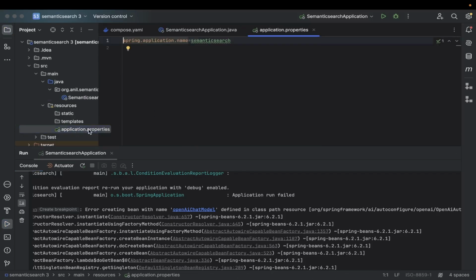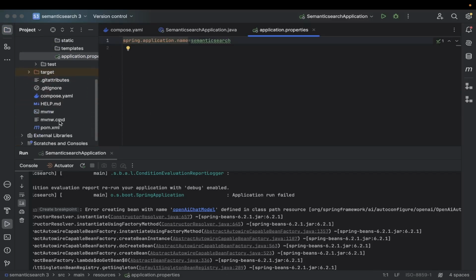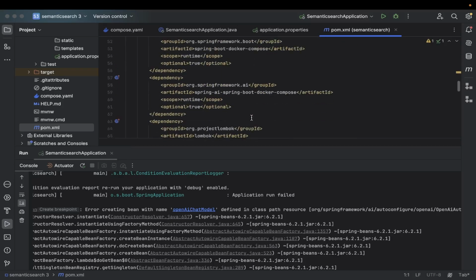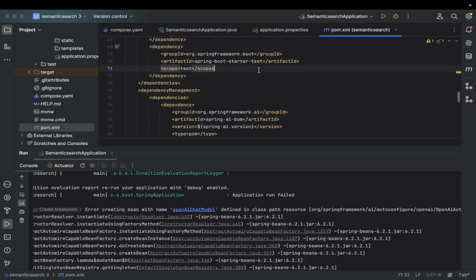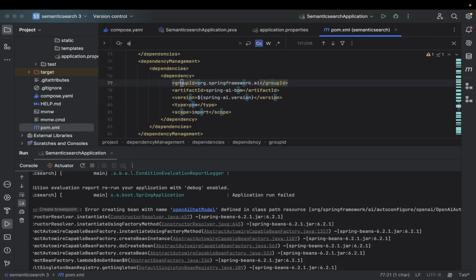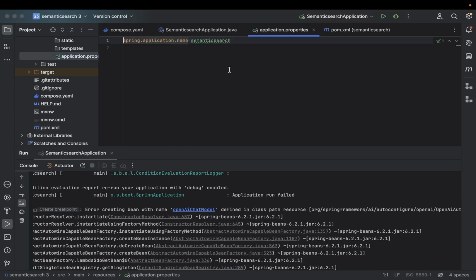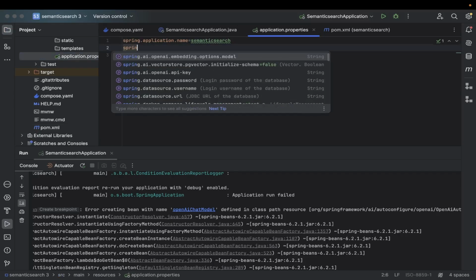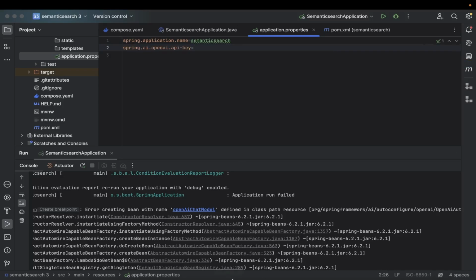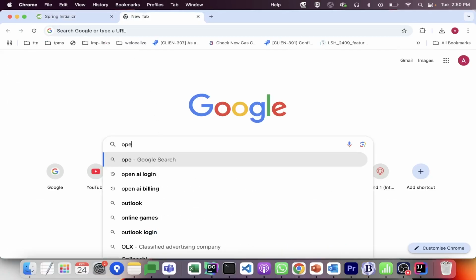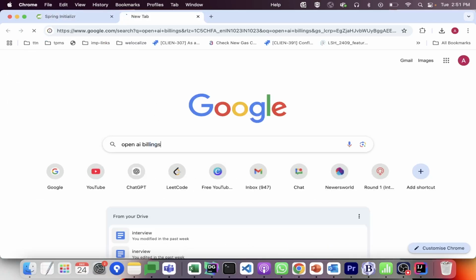Since OpenAI is in my classpath, if I check my pom.xml, the Spring AI OpenAI is here, right? Spring OpenAI is in the dependency. So what I need to do is provide the key here for the Spring AI embedding model. I need to use this key. If I check this, I need to go to my OpenAI billings.